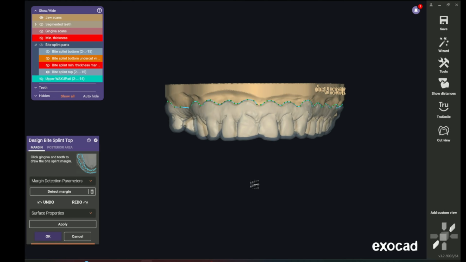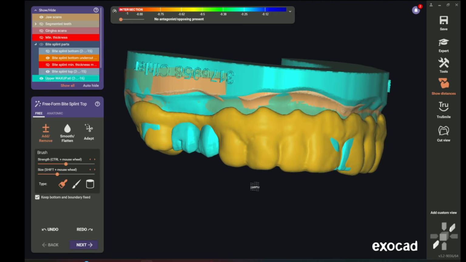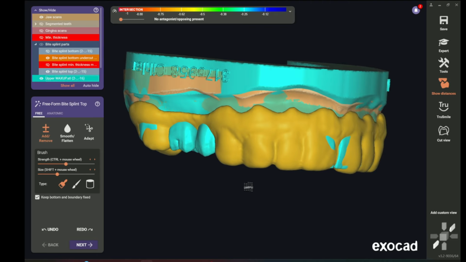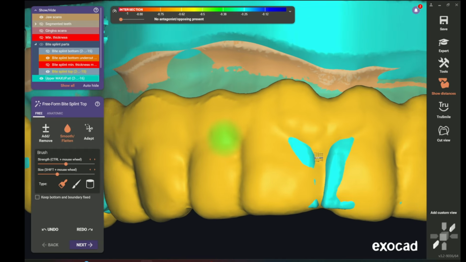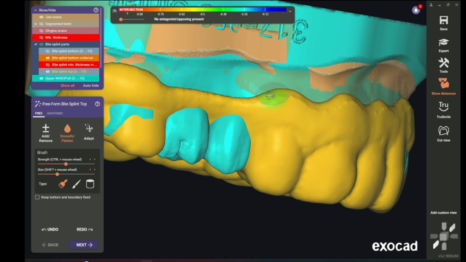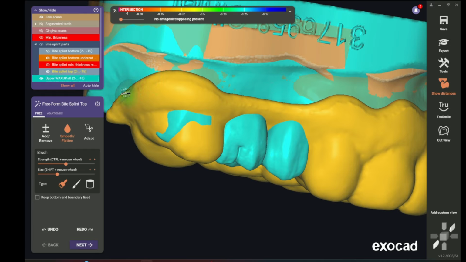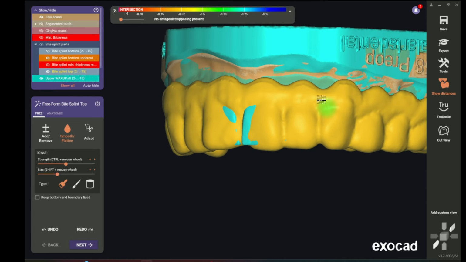And then once you have that, you can go ahead and just hit apply. Now in this step, you'll be able to freeform that bite splint so you can really customize the way it looks. If you uncheck keep bottom and boundary fixed, then you can edit the bite splint by using your freeform tools. Kind of smooth out these edges and make it look good, nice and neat. We want to give them a good appliance for their surgery, so we're going to make sure our edges are nice and smooth. No jagged edges.